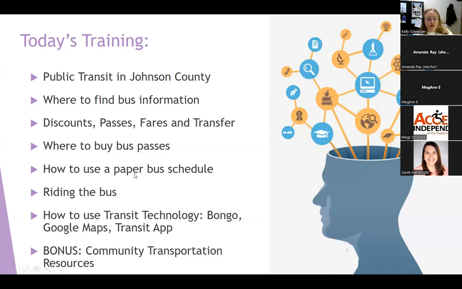Then we're going to get into the Stone Age and learn how to read a paper bus route brochure. So not using any technology, but just focusing on the paper. Then we will go through the elements of actually riding the bus. And then we'll play around with the newer technology that's around to help you learn about the different bus routes. I also have a slide that's been updated since the last trainings that talks about some of the different community transportation programs that maybe don't quite fall under the public transit type of service, but they also are related to transportation. So we will cover those too.